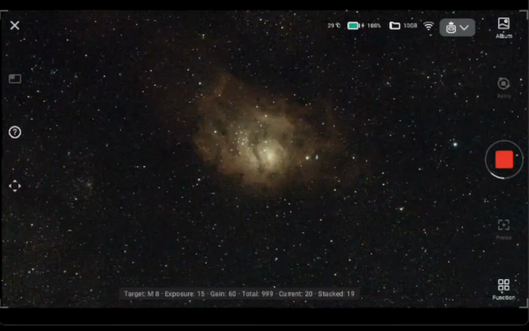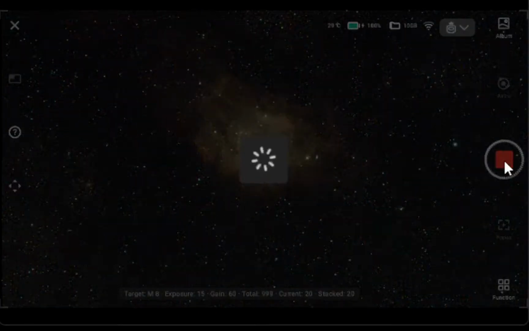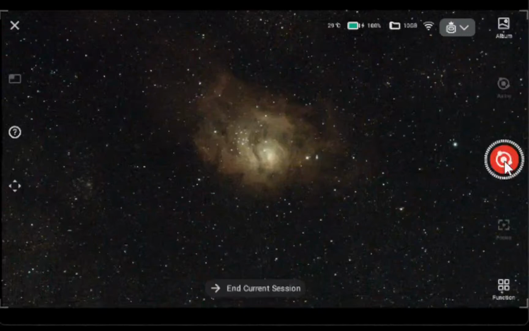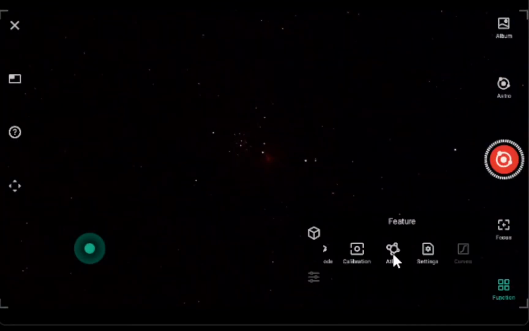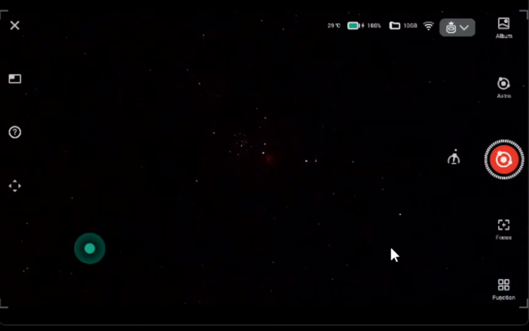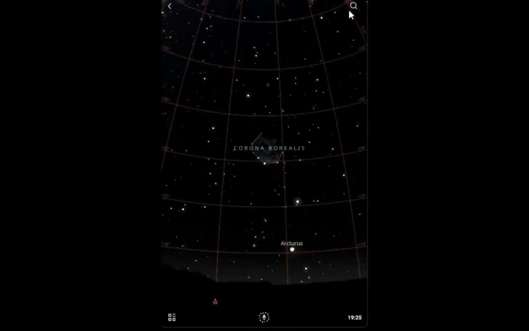All right, I'm going to hop off Lagoon and try to see if we can get to Eagle and then Trifid. Trifid is going to be small for the field of view. End current session. Stop. Thank you. Atlas. They should all be in the same neighborhood.